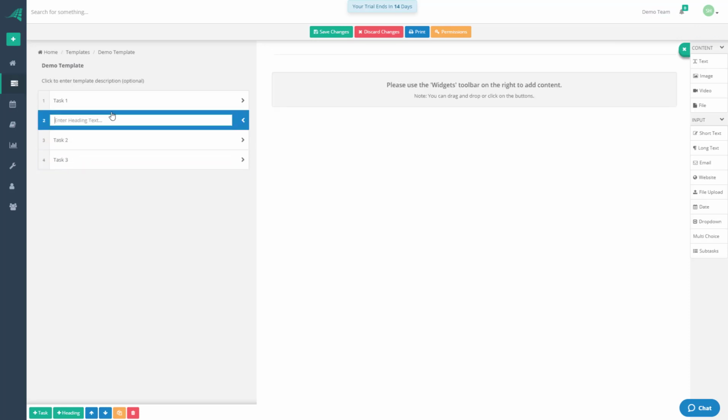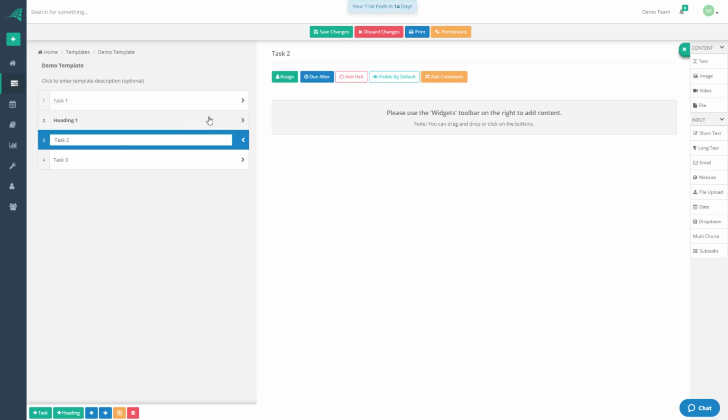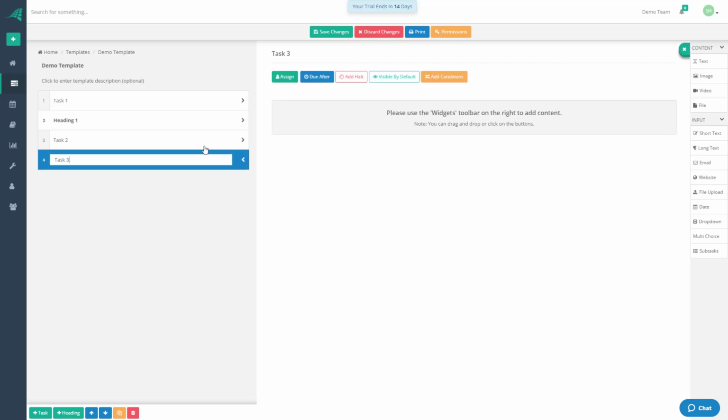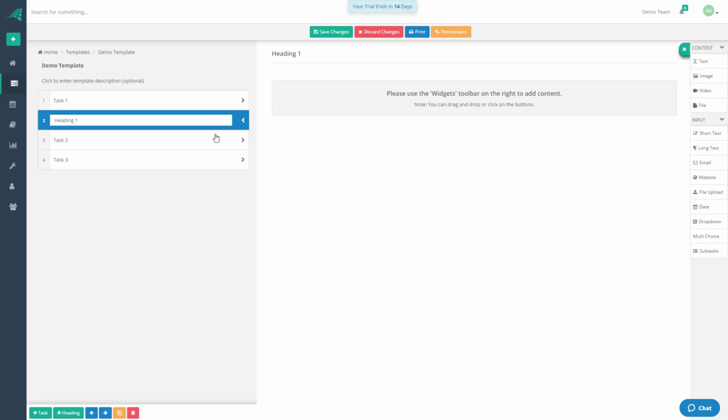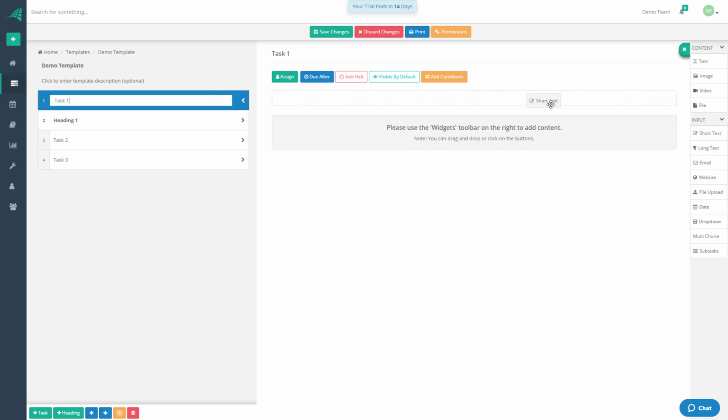So headings are just ways to break up your tasks into logical sections. So you'll see once we run this template as a checklist, the heading won't have a checkbox to complete. Headings can't be completed, they're just for read-only and display purposes. So let's select some of these tasks and let's start to add some content.